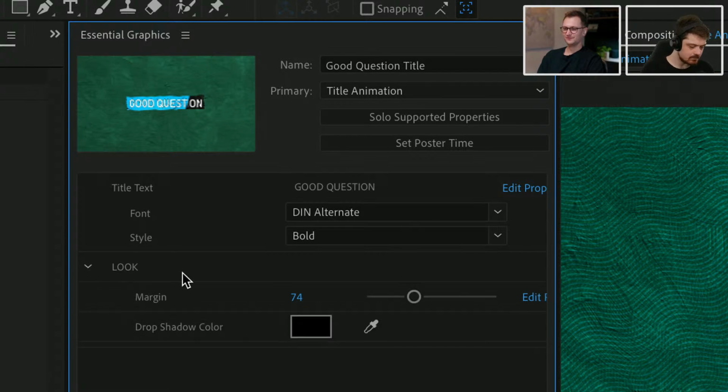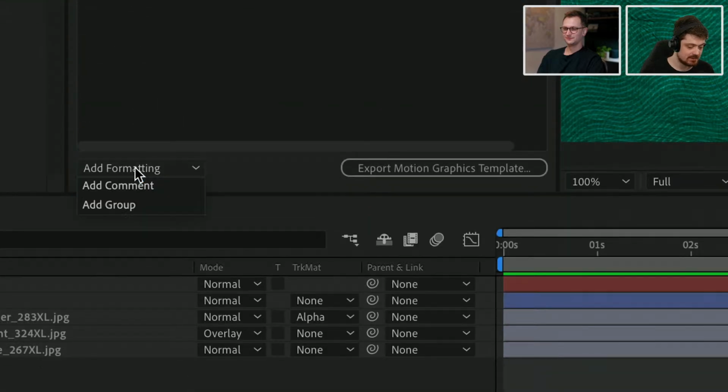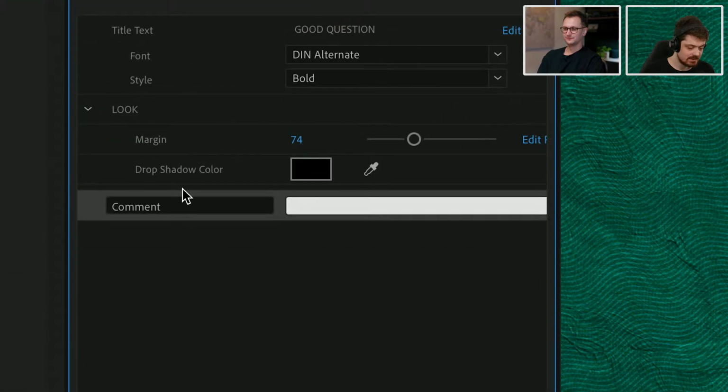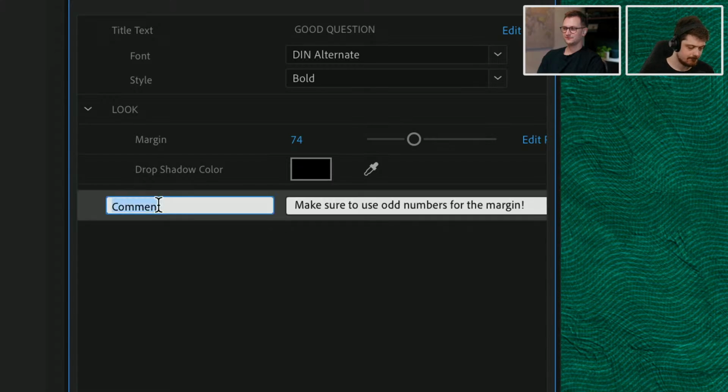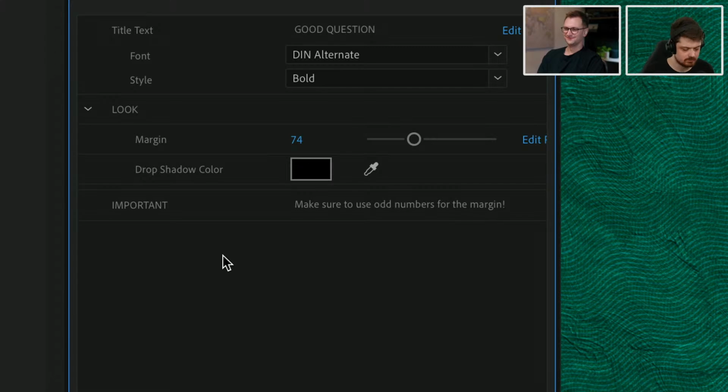So yeah, this is really handy. And of course, you can also add comments. So if you want to say, make sure to use odd numbers for the margin, then you can add a comment if you wanted to, right?